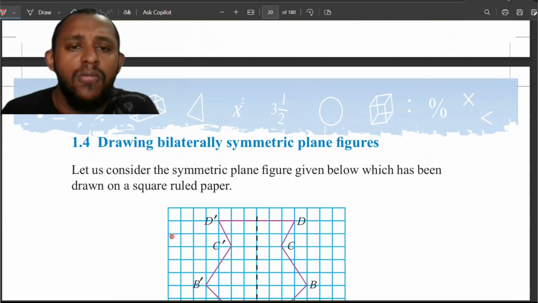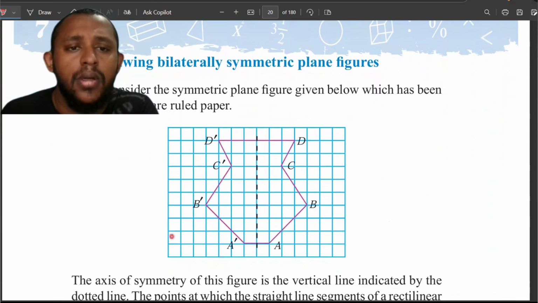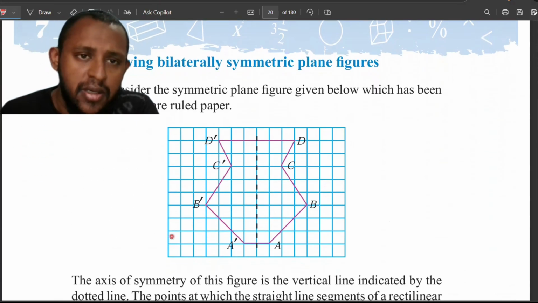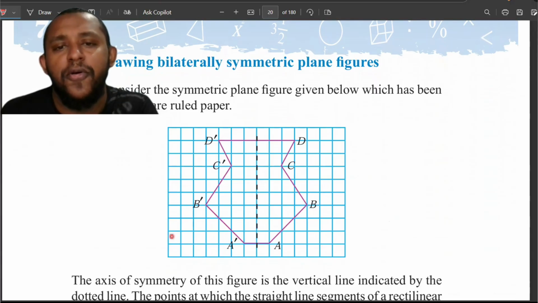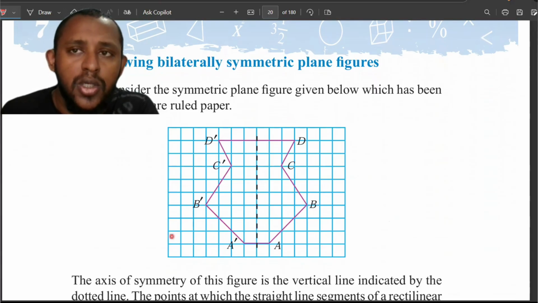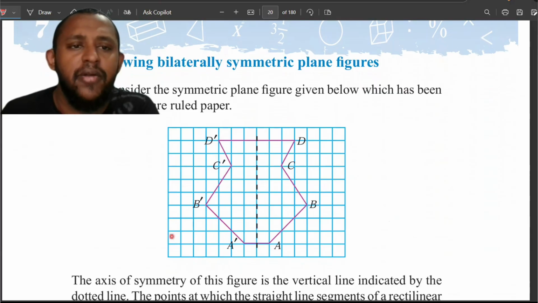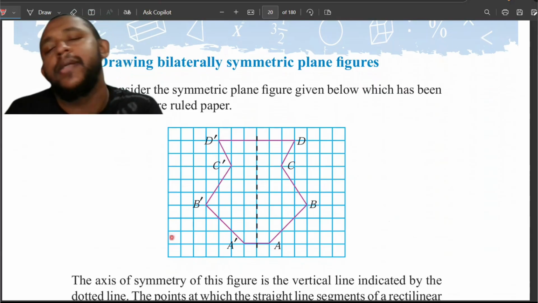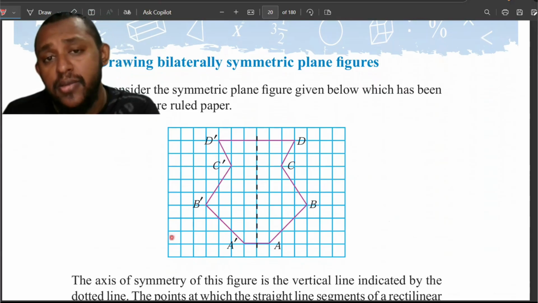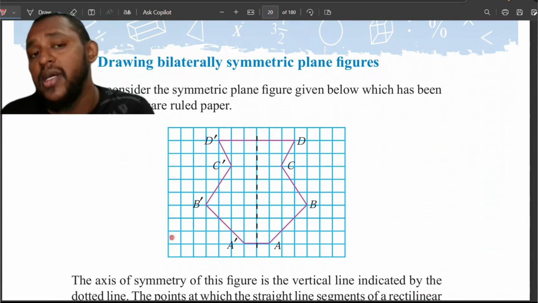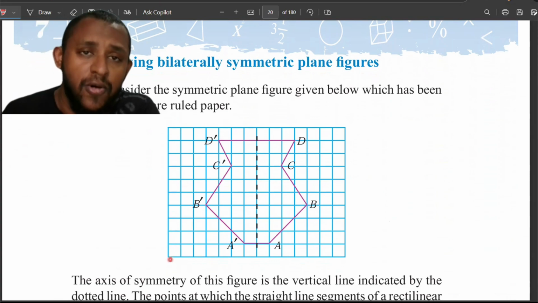Okay. Now in our next section, under part 4, we will talk about drawing bilaterally symmetric plane figures, right? We are going to draw bilaterally symmetric plane figures in our part 4 session.